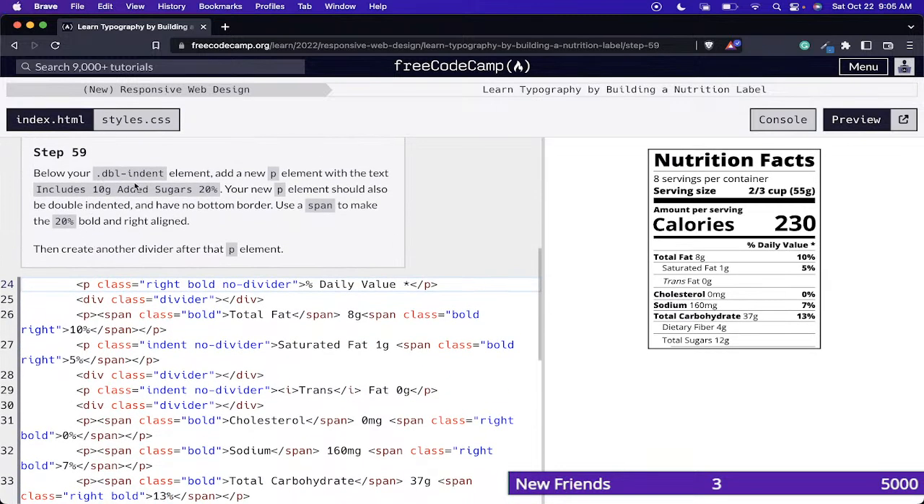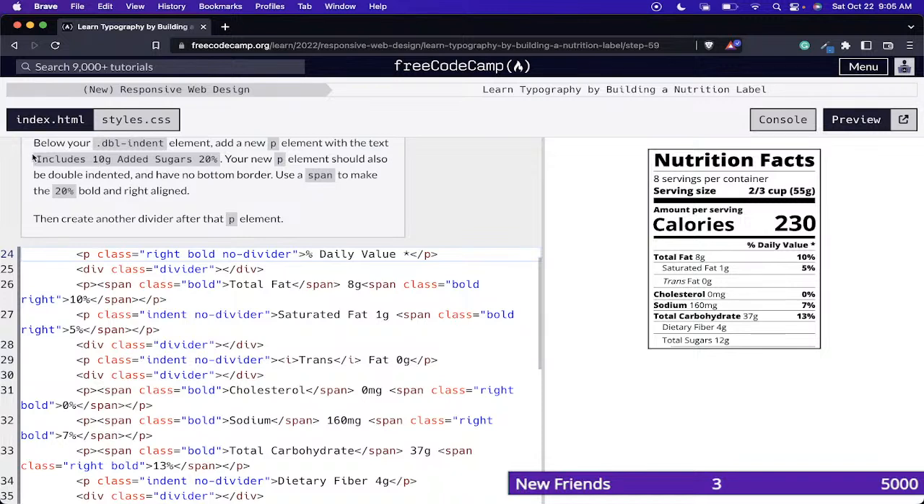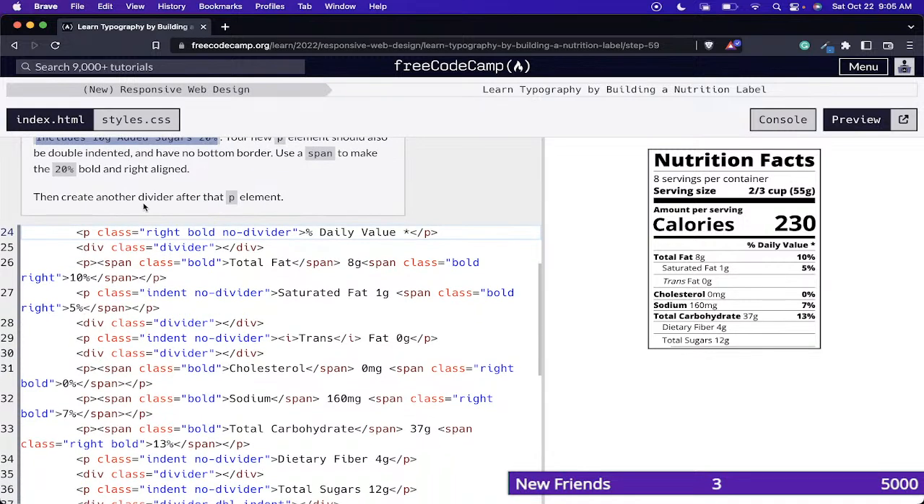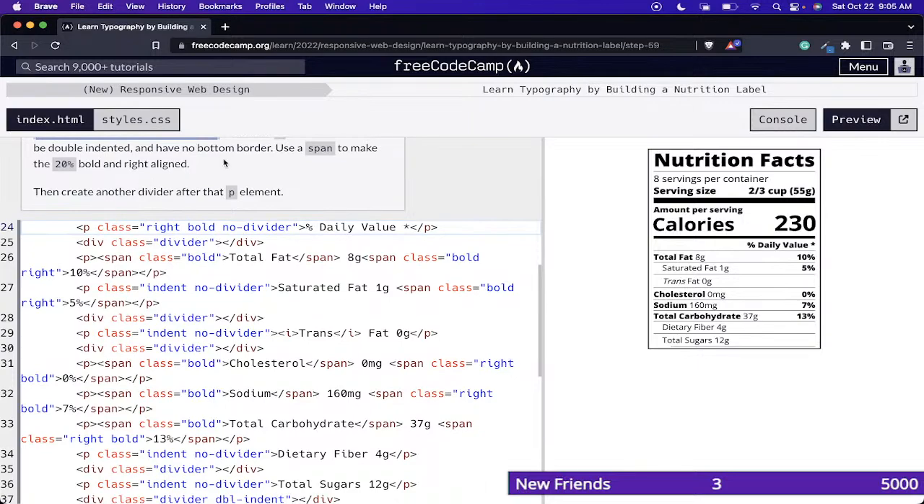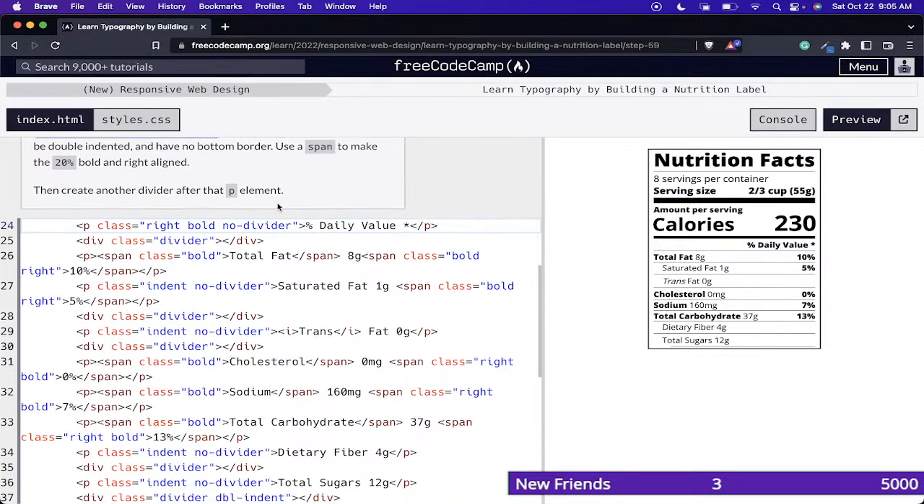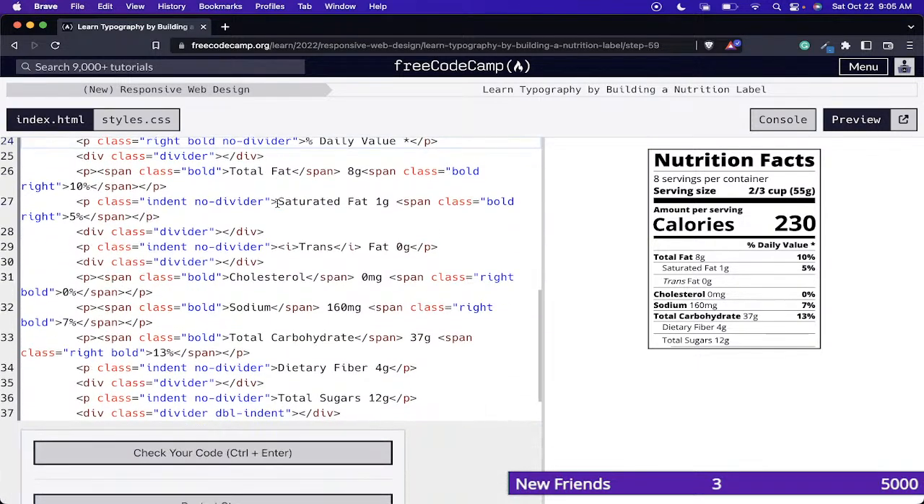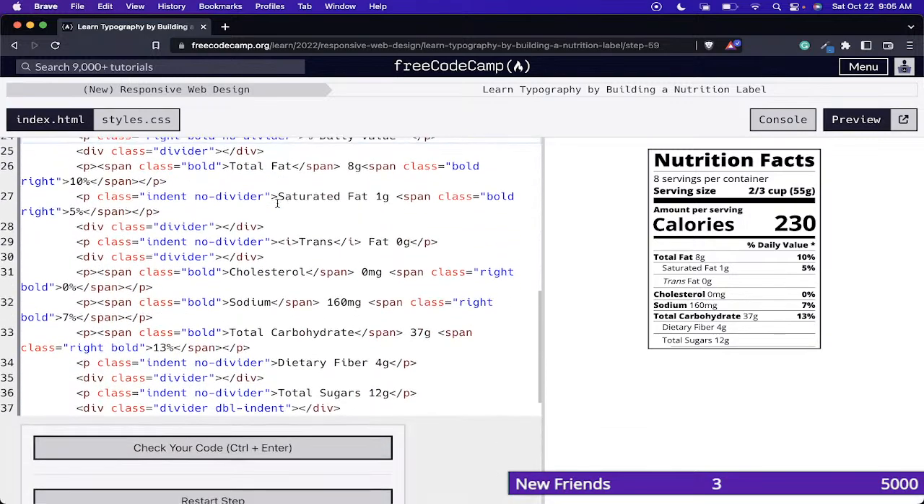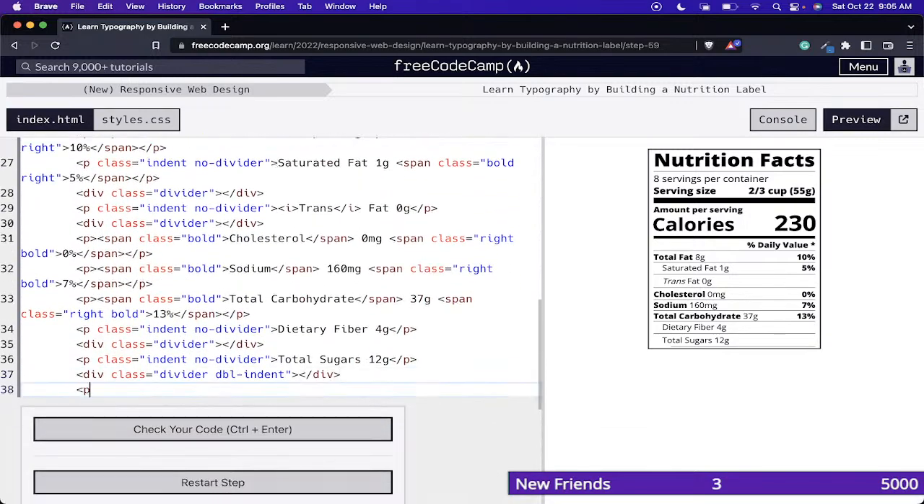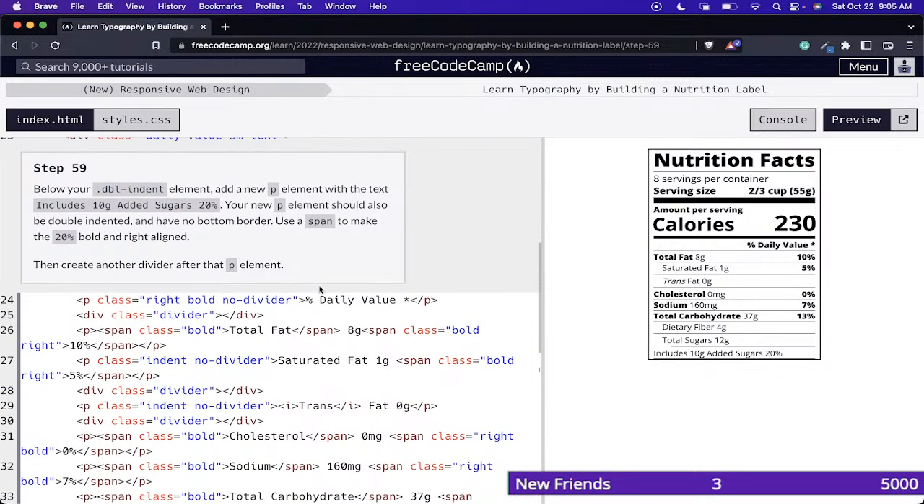59. Below your DBL indent element, add a new P element with the text includes 10 grams added sugar. Your new P element should be double indented and have no bottom border. Use a span to make 20% bold and right aligned. I have no idea how to do that. Let's just do P with that. Close P. Alright, one at a time.